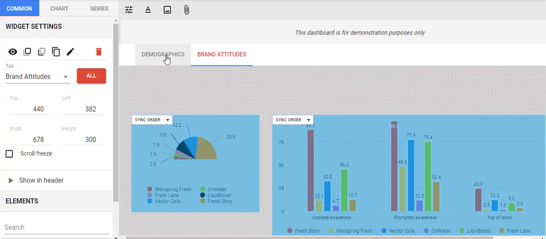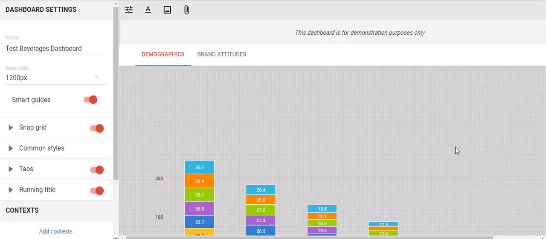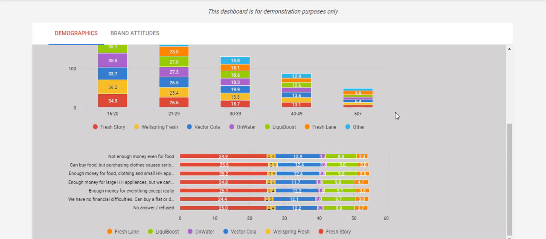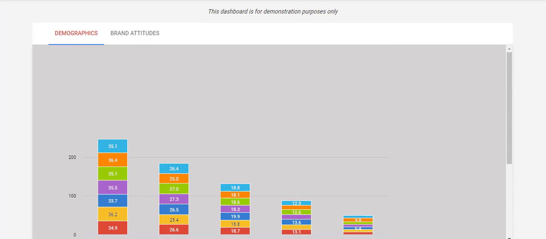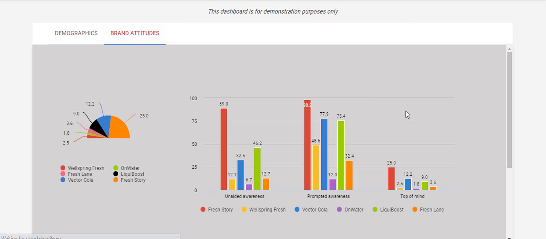Okay, now if you want to see what these look like at the moment, as I say, you've got this toggle between view and edit. So if I want to see it now, I'm going to go to view, and this will show me what it looks like at the moment. Okay, and if I go to brand attitudes, you can see what that one looks like. So I've got my pie, my column chart and my line chart there. So let's go back to edit.